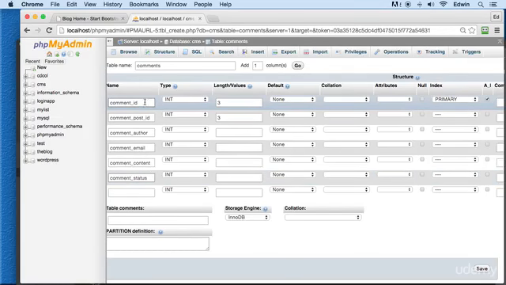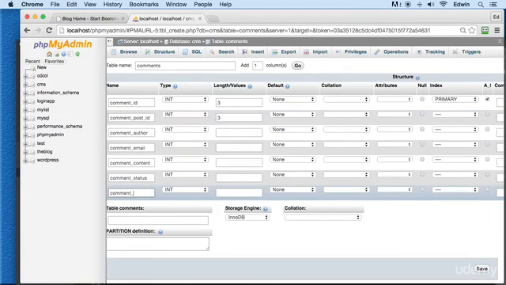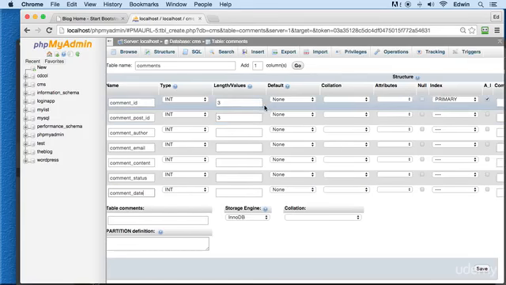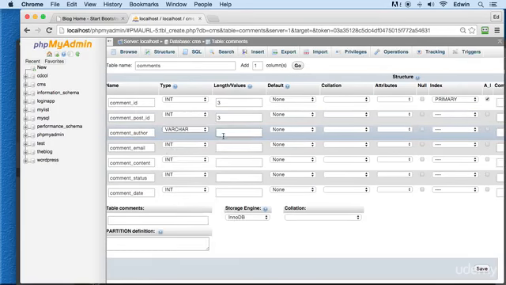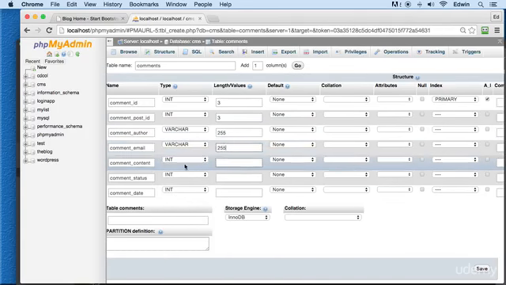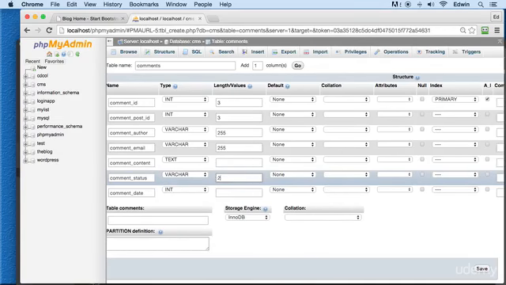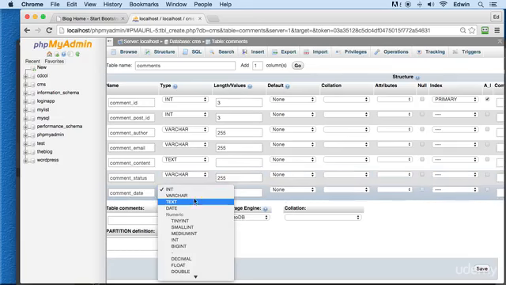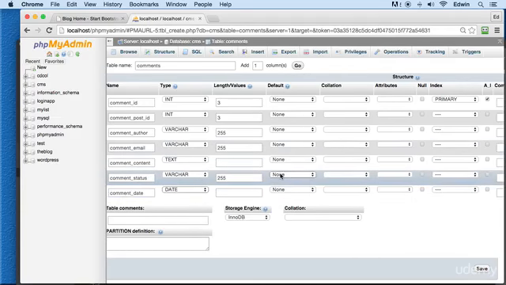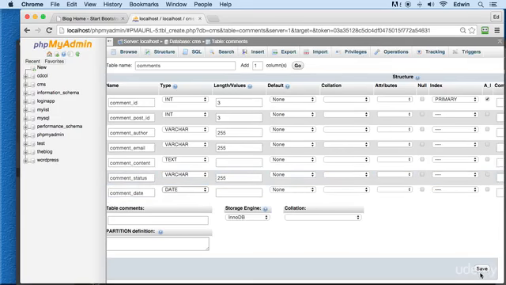So we have the comment ID, comment post ID. Oh, the date. That's a very useful one, actually. The date. All right. So comment author is a varchar, and that's 255. Email varchar 255 we do. Content text, comment status. Let's just say varchar, and let's just put 255. This one is just the date, and that's it. We're done with this, actually. Let's just go ahead and save it. Let's make sure that everything's spelled correctly here. All right, and save it.